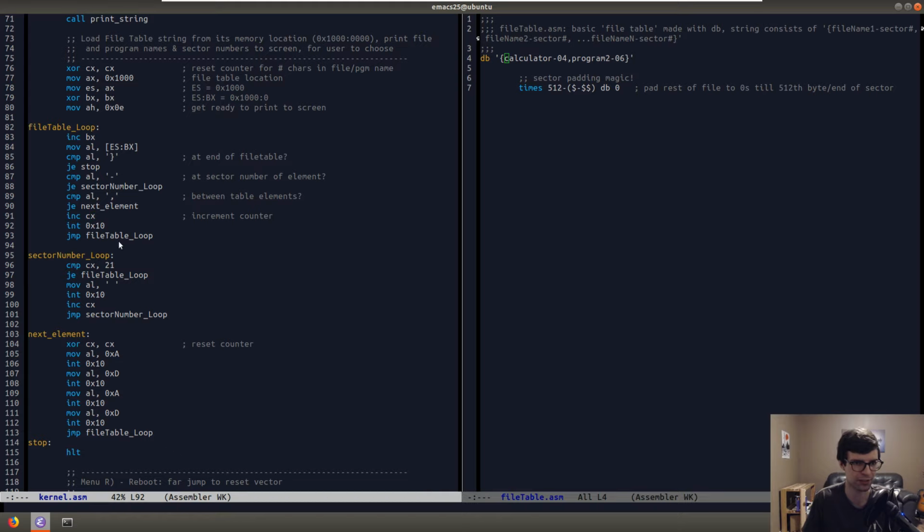We're going to print out whatever that character is, which is an A, and then we're going to loop again. So that'll print out the whole name over time. When we get to the hyphen, the first thing we'll get to, we'll go to the sector number loop here.